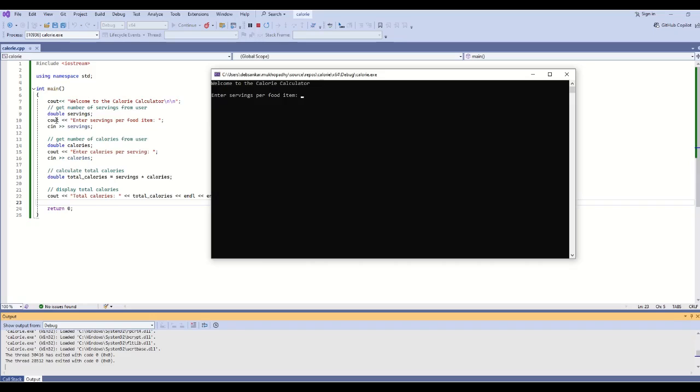Then you write double servings, it's an identifier, and then you cout enter servings for food item. That's what is written. There is no line gap after that, so the cin appears next to that. So let's put some number, let's say 9. Then you have the next statement that will create some output to your console, that is enter calories per serving. That's what is coming here, line number 15. Then line number 16, we enter the calories. Let's say we put 100 calories.